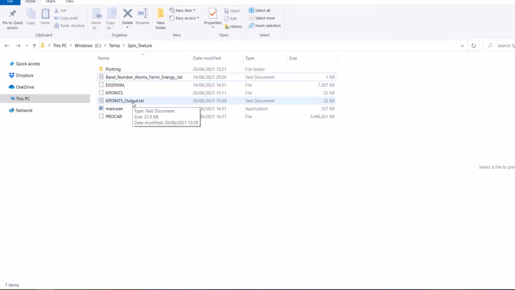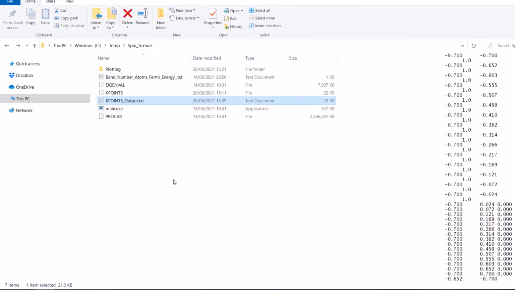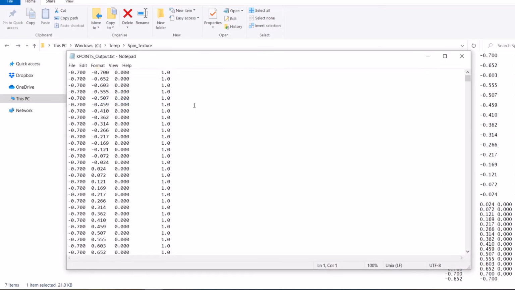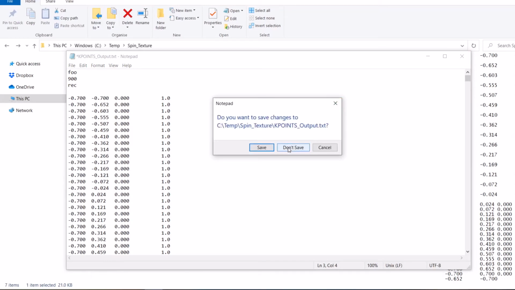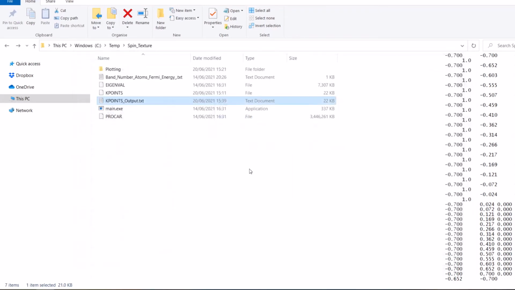The file which has been generated is a KPOINTS output file. And this one has to be formatted, which means that you need to follow the instructions given in the documentation. So we still need here the proper format for the VASP simulation. You would just type in here something like foo 900 and rec for reciprocal. I won't save this now, but keep that in mind.